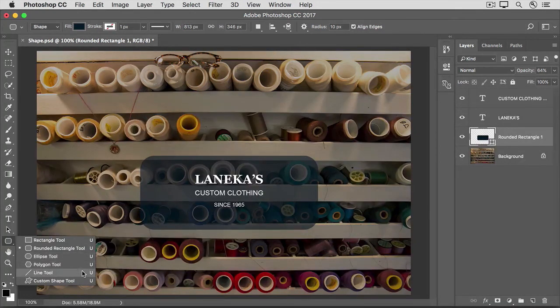Coming up, we'll explore the Custom Shape tool and discover lots of custom shapes that come with Photoshop that you may not know you have.